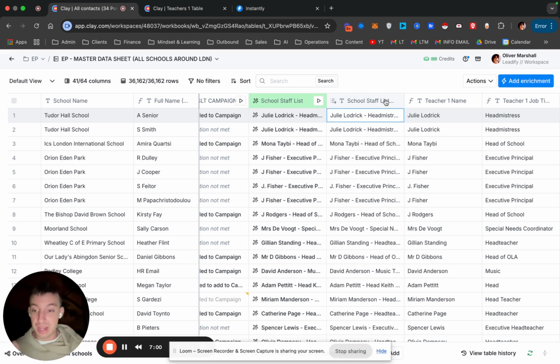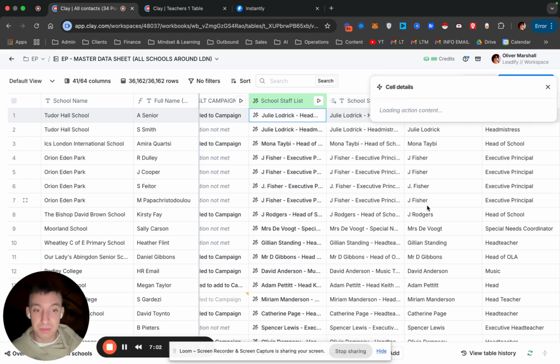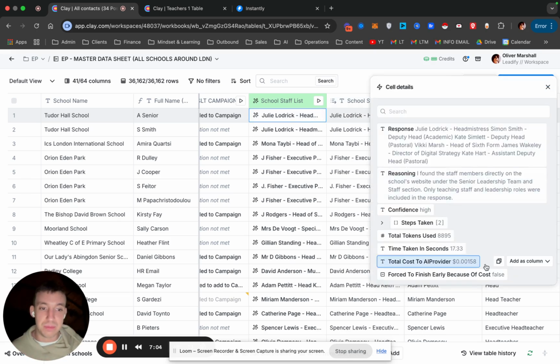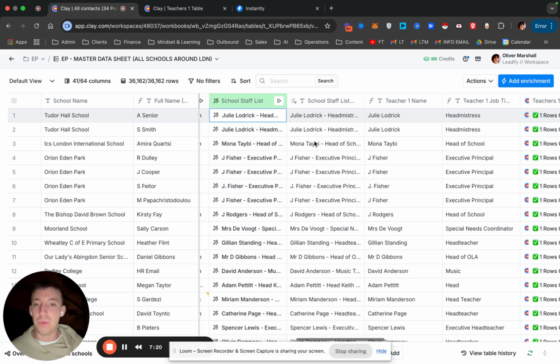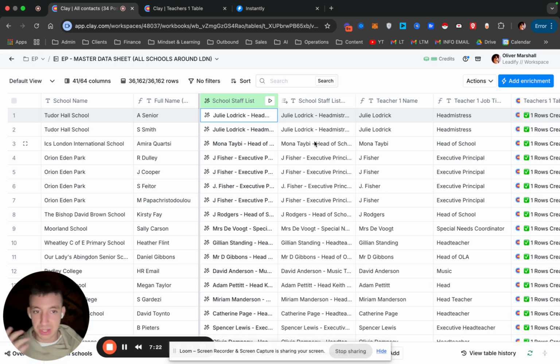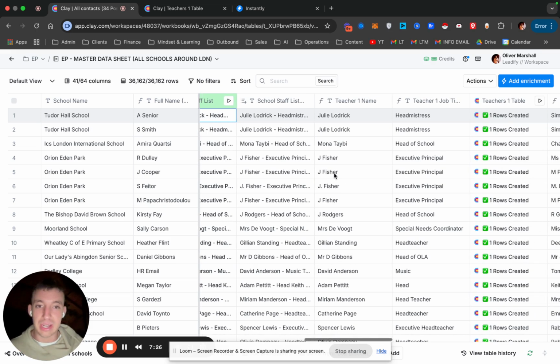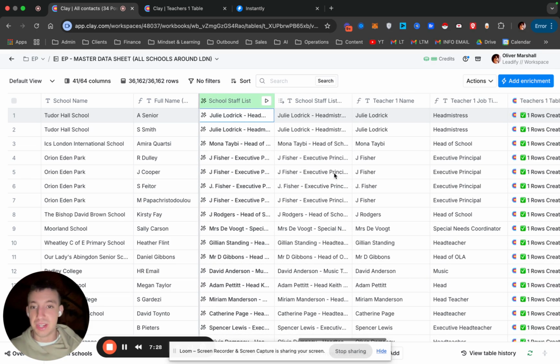So we now have a list of the teachers, and it's incredibly cheap to be able to do this. This is the cost per run, which is insane. If you were to do this manually and hire people to go in and find the names of the school teachers for every single one of these 36,000 rows, the cost would be huge. But with GPT, I'd have to work out the maths, but it costs hardly anything, which is crazy. And it's doing all of this work.